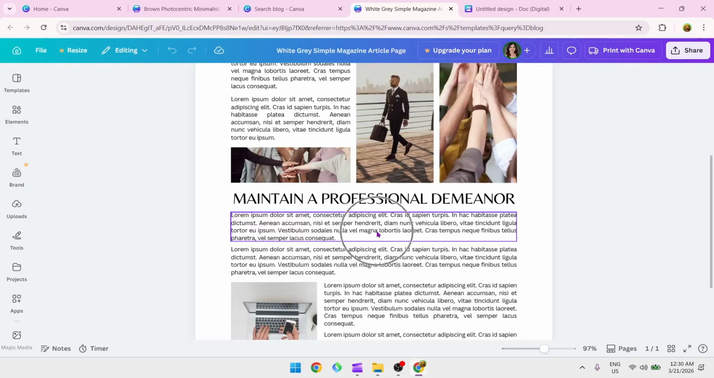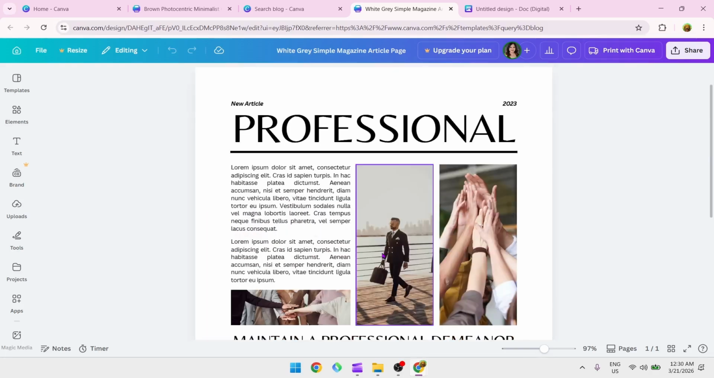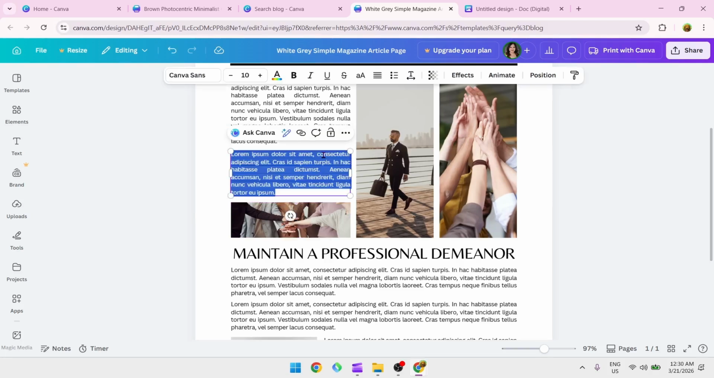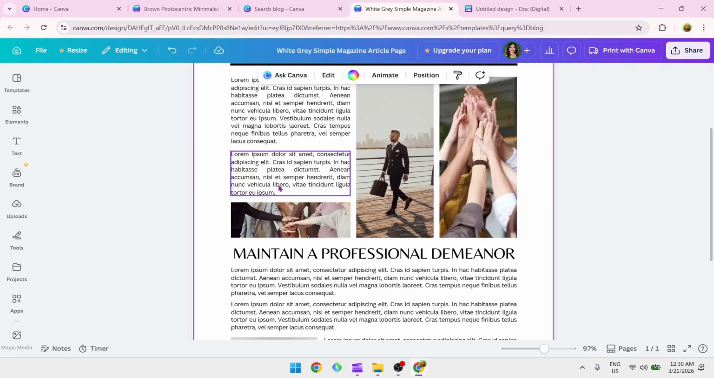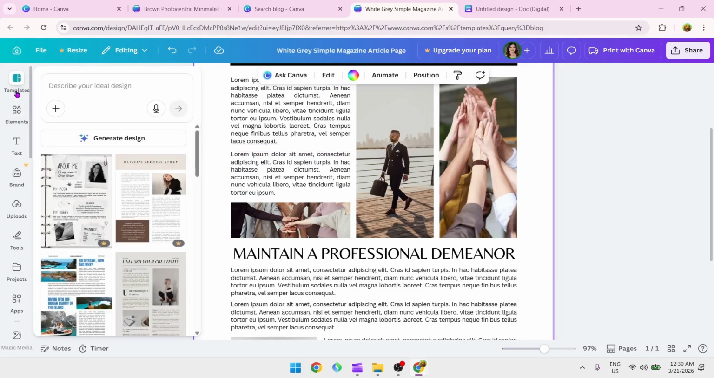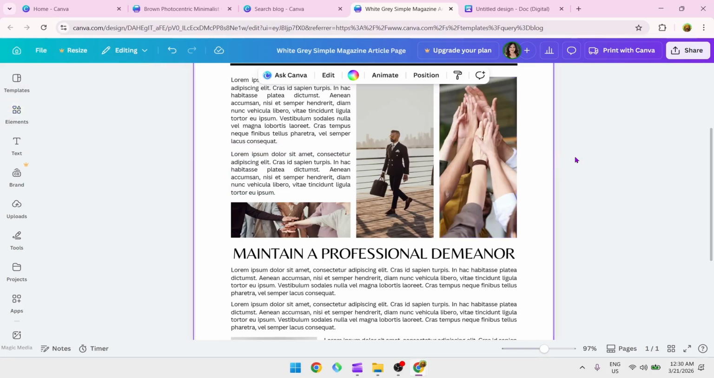So here you can start organizing your blog into sections. You can add headings, paragraphs, images, and even icons to make it visually appealing. Make sure to customize your blog by changing fonts, colors, and layout so it matches your style or brand. You can also add images or use Canva's stock library to enhance your content.